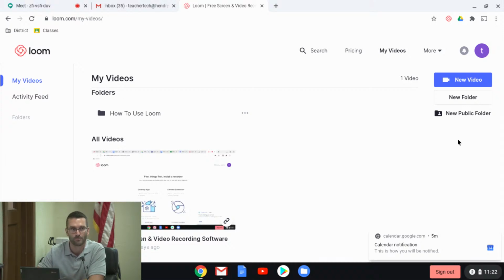I want to know how to access Loom and extensions, because I don't see it. Okay. So Loom does have an extension. If you notice up here, I have the Loom extension. It's called Loom for Chrome.